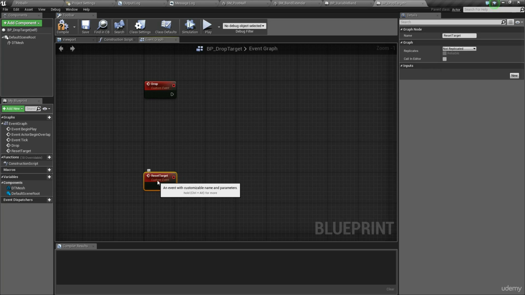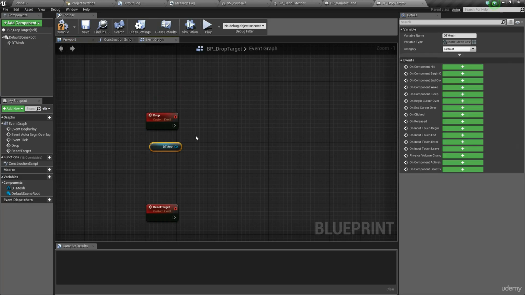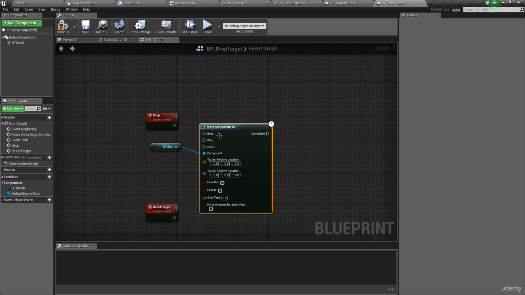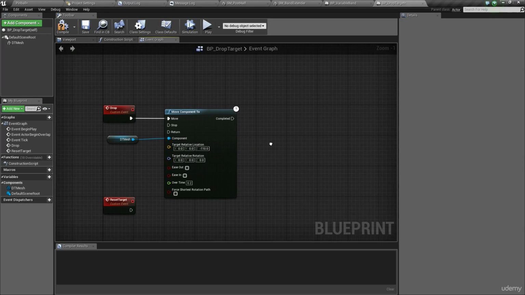So I'm going to just take a shot in the dark with how I want these to function. I'm going to drag in DT mesh, and drag off that and type move component, and I'm going to use the move component to function. And this is going to be rather straightforward. All we're going to do is when we want to drop it, we're going to move component to -110 on the Z axis. I'm going to ignore X and Y for the time being because we just want it to go straight down.